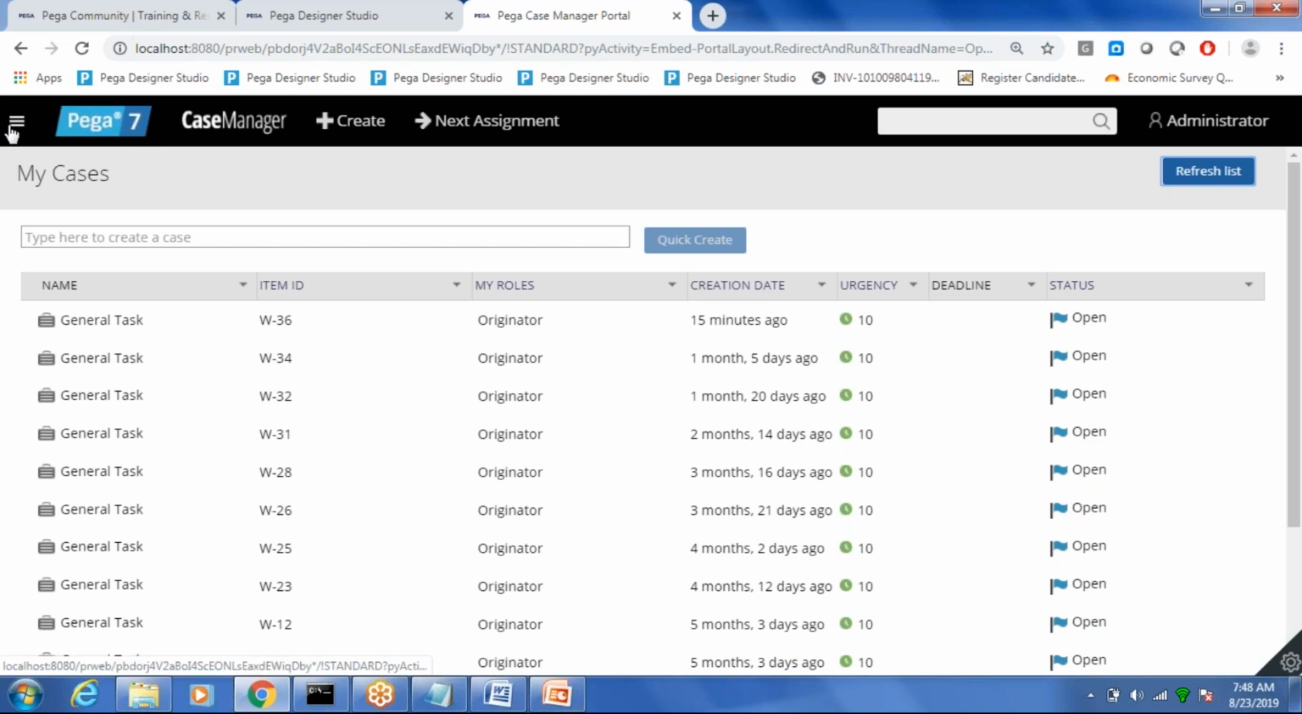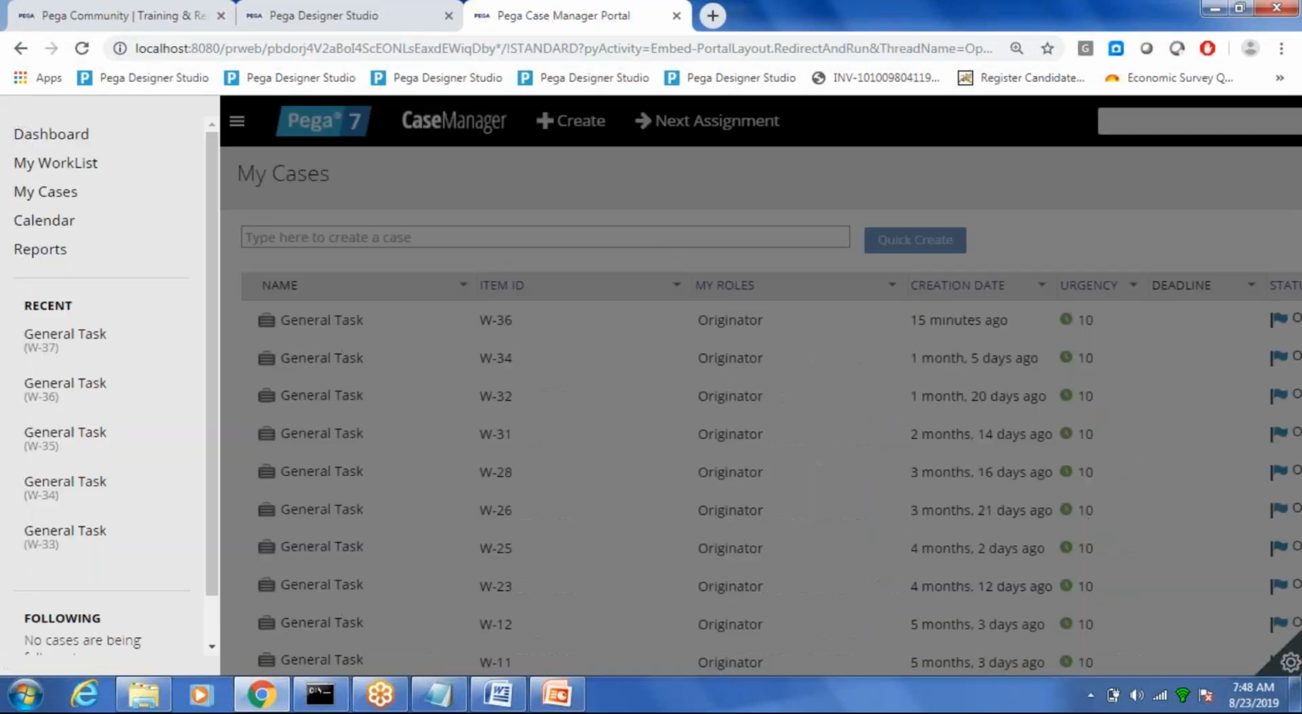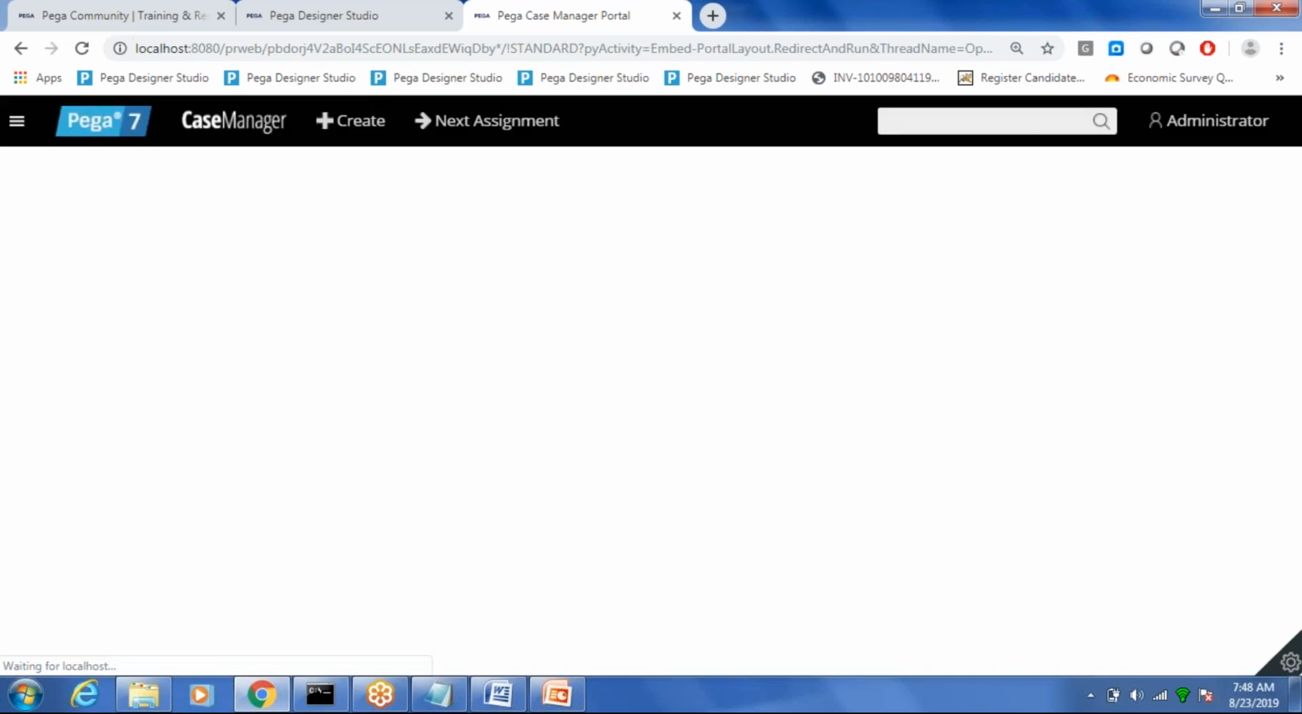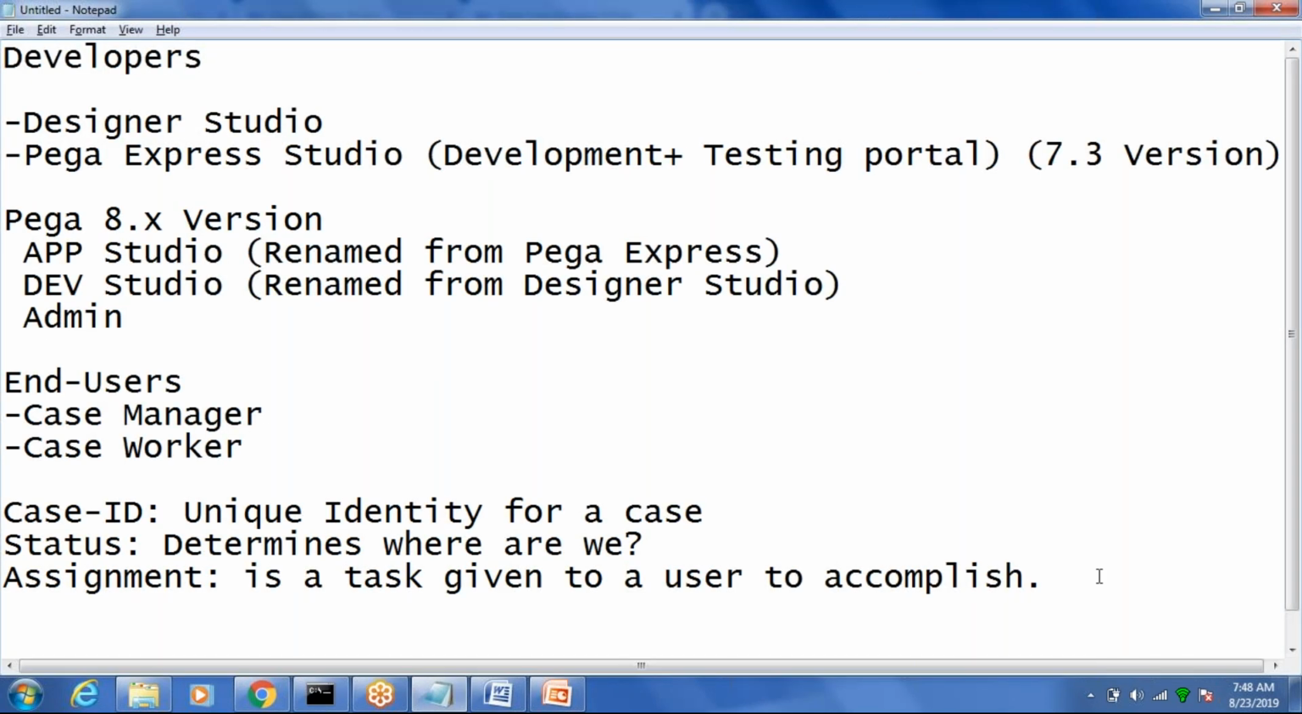All right, a few other options that are there we'll discuss while we dig into the case management implementation. And here you see there is an option called reports, which is given for the manager. Okay, so basically, who are the actors involved in Pega? Let's discuss the actors.